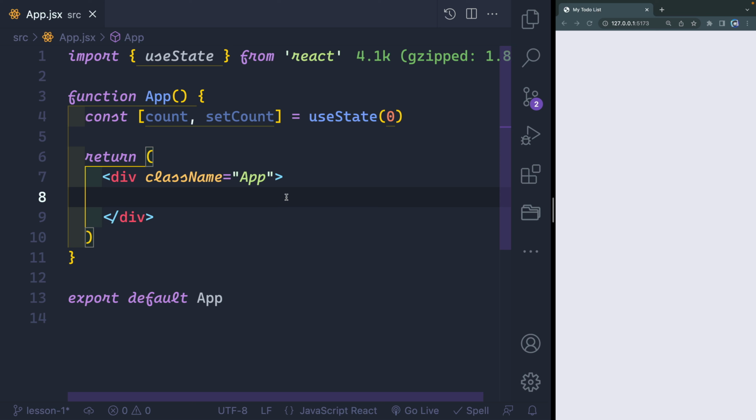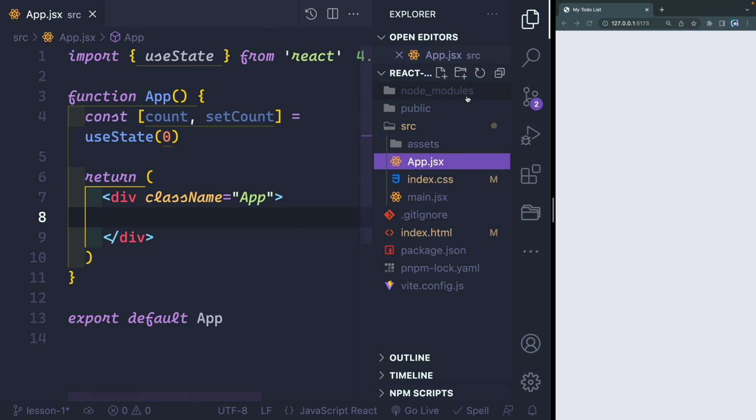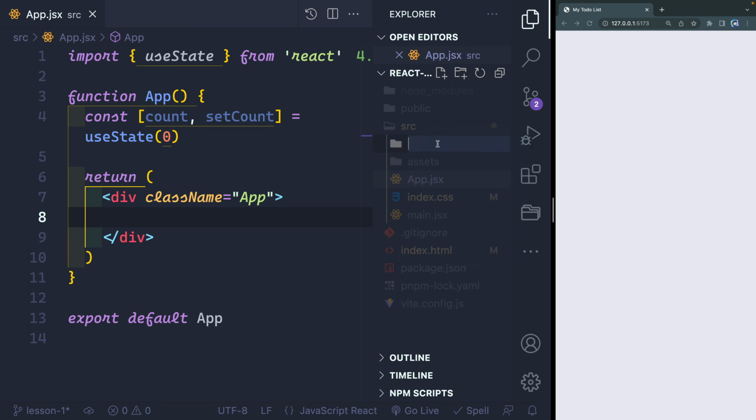All right, so the very first thing I'm going to do is we're going to create a separate component and dump it directly in here. So let's go ahead and do that. I'm going to open up the sidebar here, and under SRC, I'm going to come in here and say components, just like that.